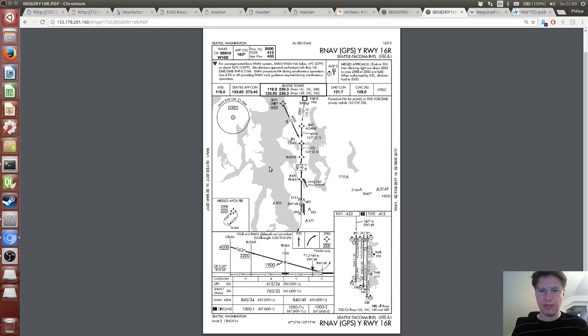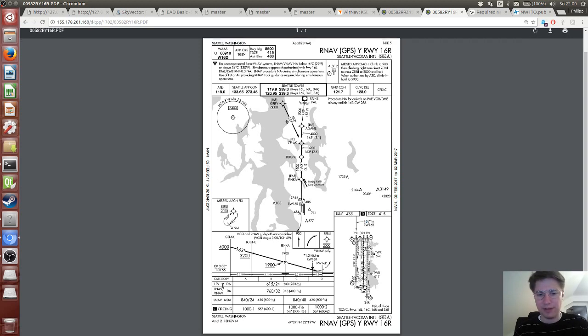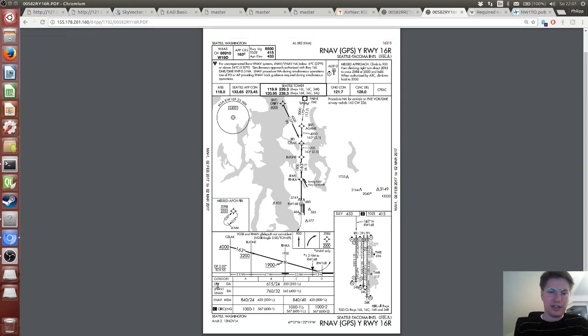So this would be the RNAV approach into Seattle. We talked about all those elements on the chart before. I want to draw your attention to this area in the approach plate down here that talks about the approach minima, and it has different minima again depending on the equipment that you have. And for LPV, of course, you get the lowest minima, basically 200 feet above ground level, or 616 feet barometric altitude.